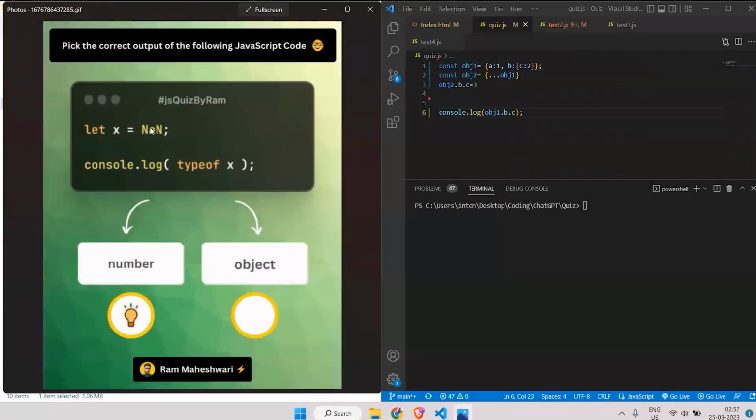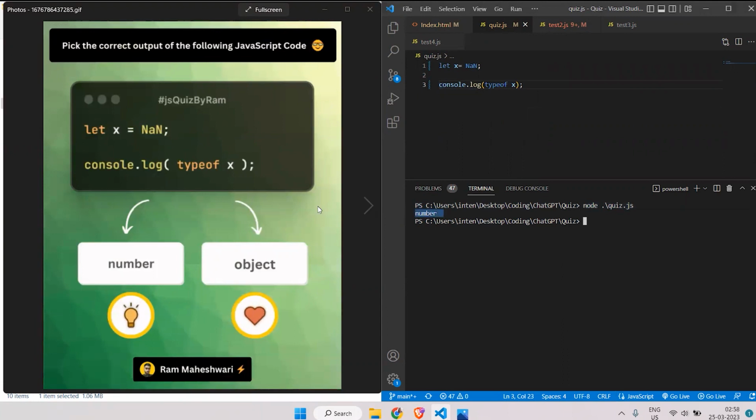Okay, the second last video was related to NaN, and here again it's asking what is NaN. So here is the x value, right? The x value is NaN, right? So it's asking the type of NaN. It's not a number, but if you find the typeof, then it's a number. The type of NaN is a number. Okay, so it will come as number. Let's check it out. Yeah, so you can see that it's a number.